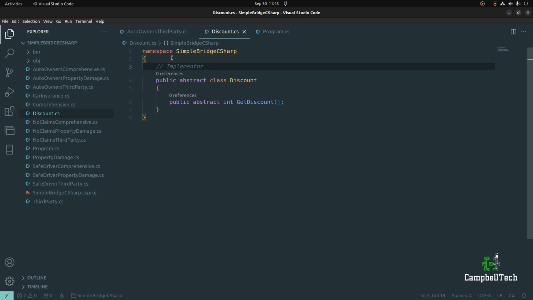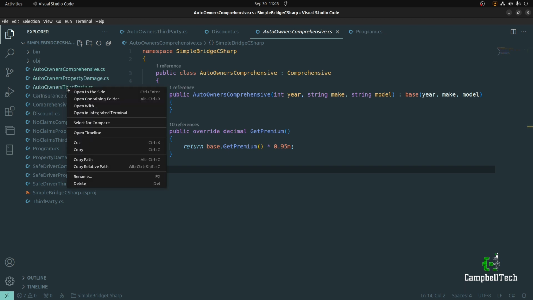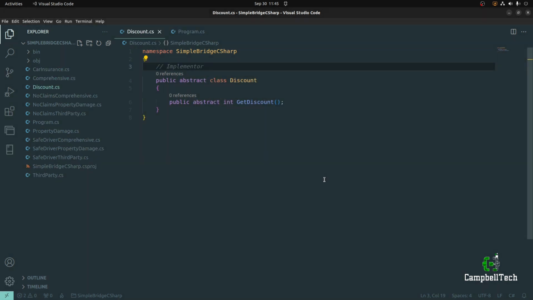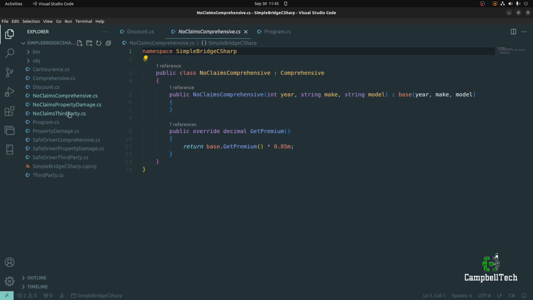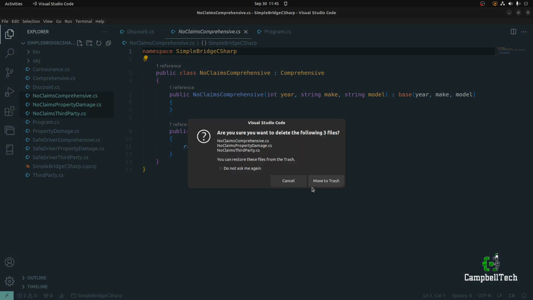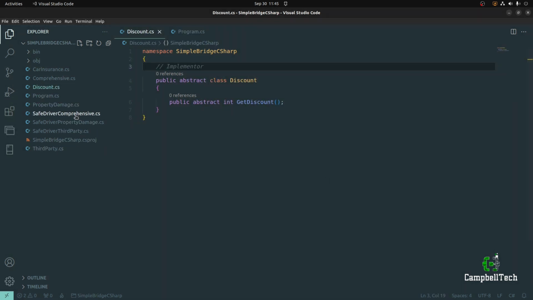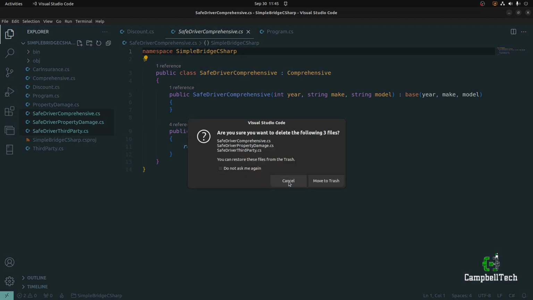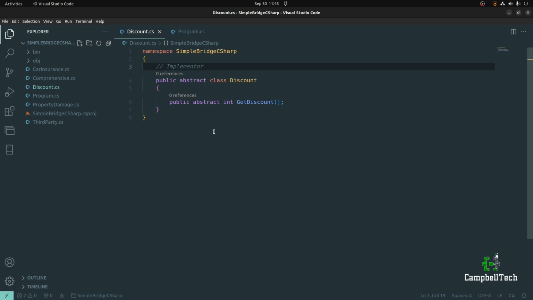What we can also go ahead and do is get rid of all these insufficient discount classes. So I'm simply going to go ahead and delete all of them. Firstly, the auto owners comprehensive, property damage, and third party classes. Then also go ahead and delete the no claims discount classes, as well as the safe driver discount classes. Now, doesn't that feel nice? And our application looks much cleaner now, although we'll add a few more classes.